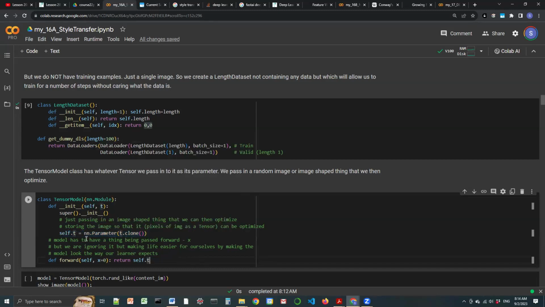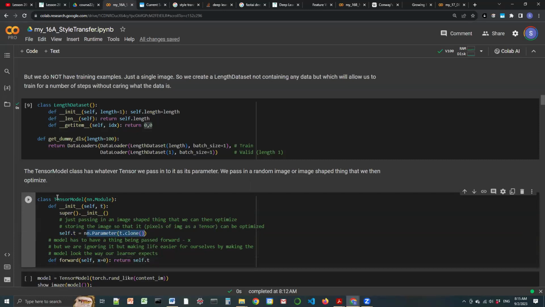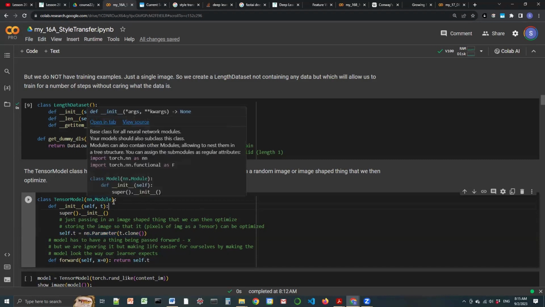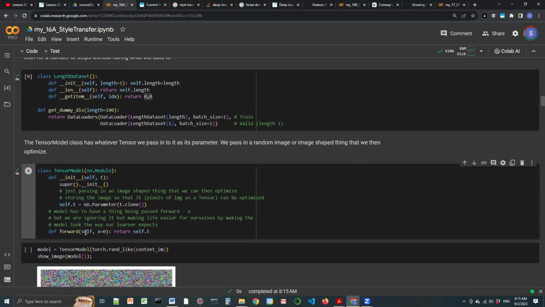And then using the forward function of the model, this typically gets the X, which is the input. But in this case, we just ignore the X and in fact optimize, if you will, the parameters of the image shaping that we provide in to the tensor model. And that is self.t. So that's what we have initialized here, converted into parameters so that our optimization function can optimize these, and then we return that value. So this tensor model basically converts the image shape thing that we provide into parameters and then returns the value in our forward function so that the optimizer can optimize it as parameters. So this is optimizing the pixels as parameters, right?